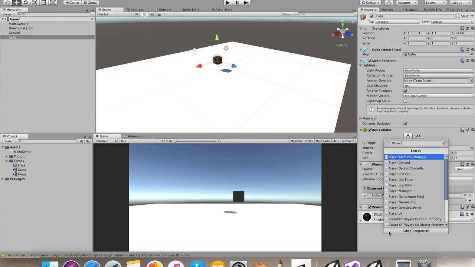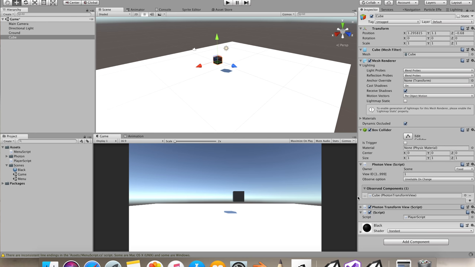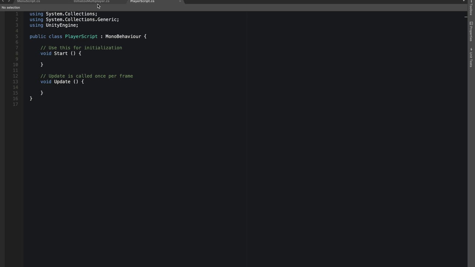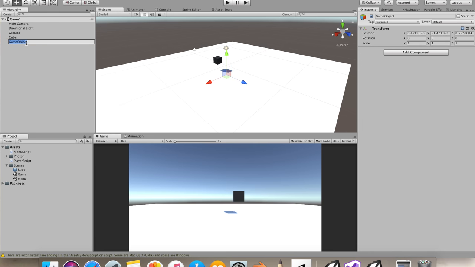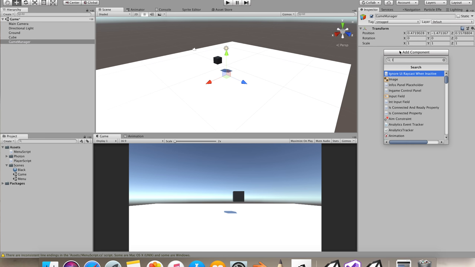So let's make a player script. Create and add. Let's open the script. We'll also be needing an object that will instantiate this player when a player connects to the room. So let's call it game manager. Instantiate player.